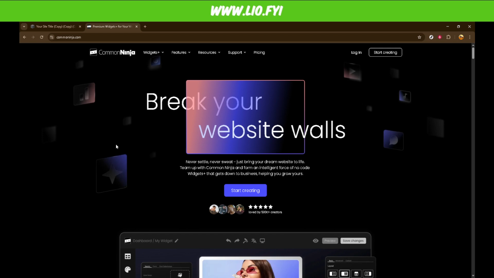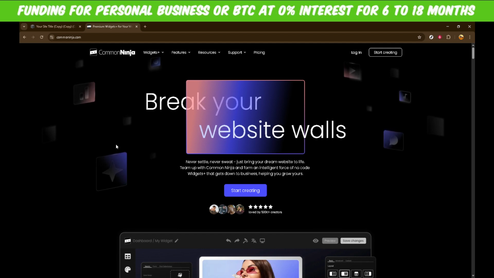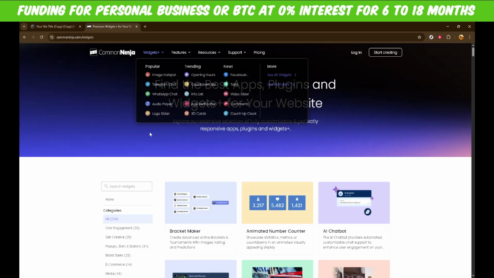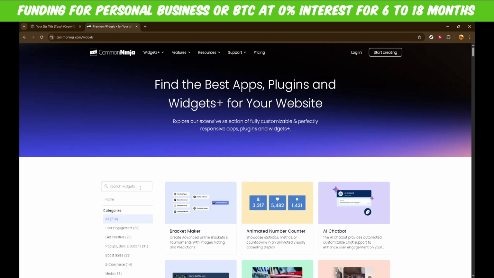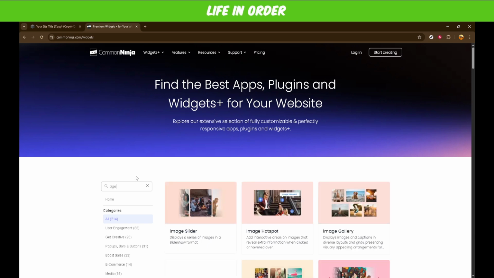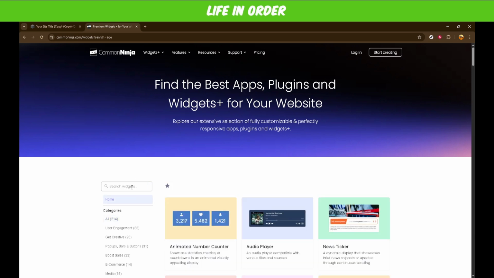First, go ahead and open your browser and navigate to the Common Ninja website. Once you're there, you'll want to look for the Widgets Plus option in the website menu. Widgets are tools that will help enhance your Squarespace site by adding functionality like age verification. After clicking on Widgets Plus, you'll find a search bar where you'll type in age verification. This search will help you quickly locate the age verification widget among various options, which streamlines the process of finding the exact tool you need.